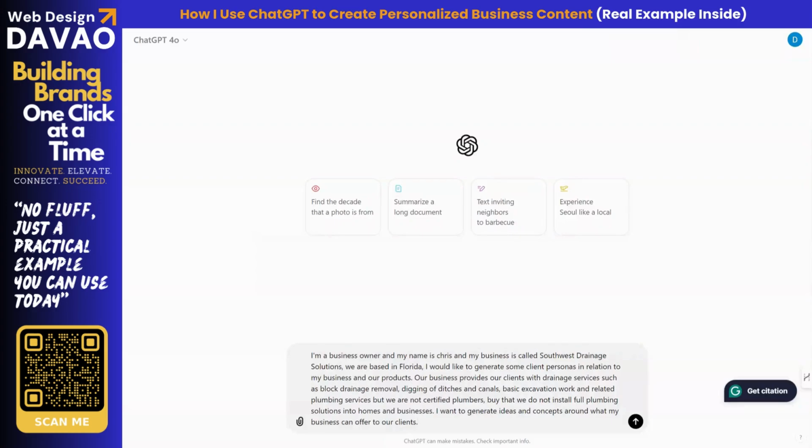Now, why would we do this? Because we want to try and get an idea what sort of clients we are going to target and look after. On top of this, we're going to use this information for future content generation. So we're setting the groundwork for a better quality output in the future on this particular prompt.